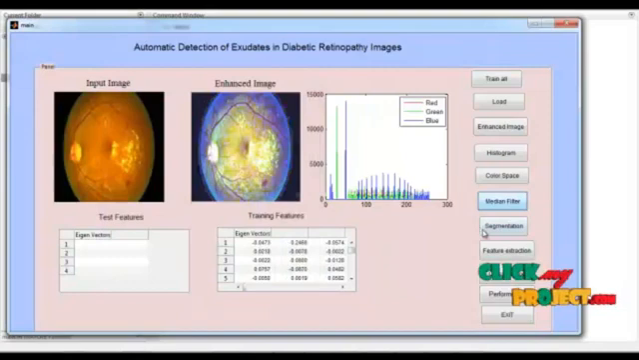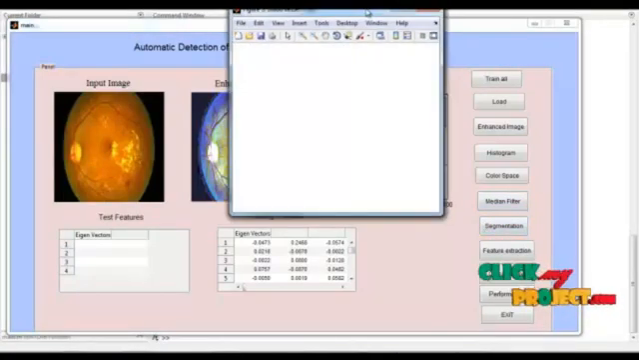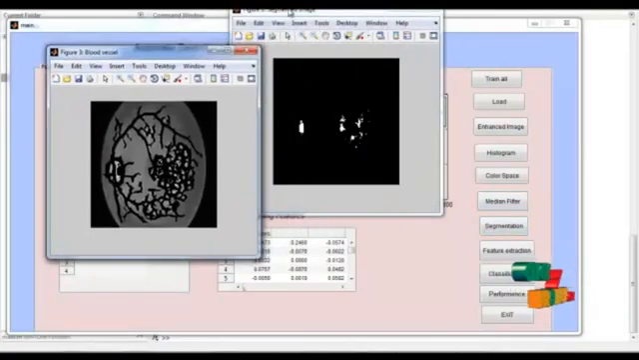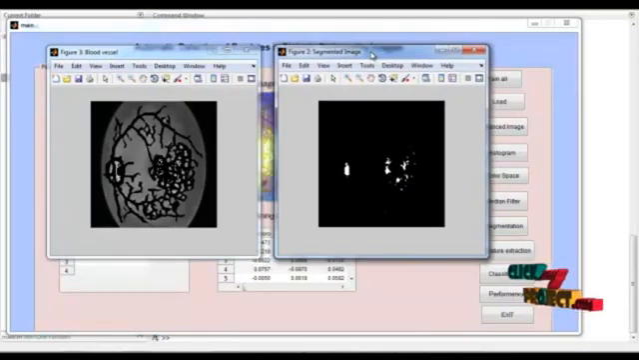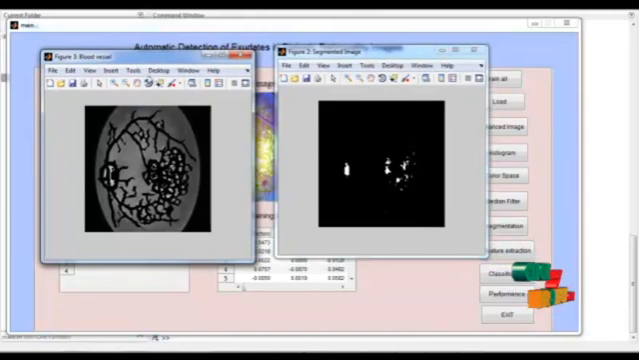Then press the segmentation button. If the selected image contains exudates, it displays the segmented image in a separate window. This is the exudate-containing image. The exudates are marked in the segmented image. These are the extracted blood vessels, and the exudate points are also marked.